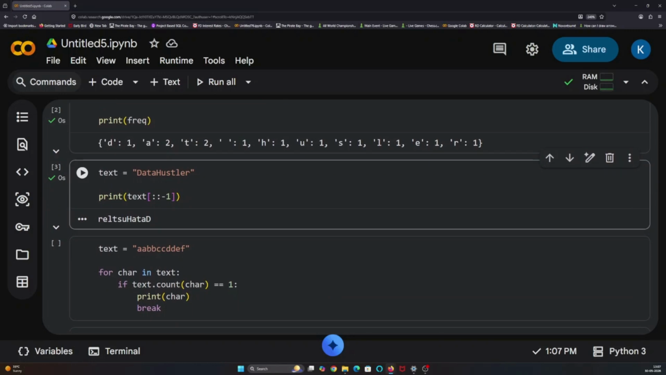Find the first non-repeating character. Suppose we have a text like this and we need to find the first character that appears exactly once. A appears twice, B appears twice, C appears twice, D appears twice, E appears once, and F appears once. So the first non-repeating character is E.